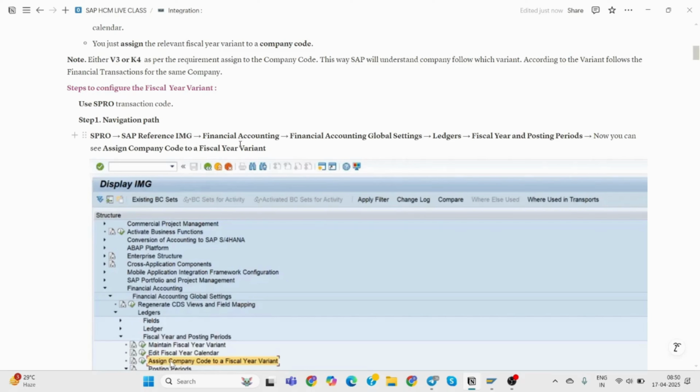Here we do all the configuration and customization. We go to Financial Accounting, because whatever integration configuration we have discussed today is configured in the FICO module. In Financial Accounting, go to Global Settings, then Ledgers, then Fiscal Year and Posting Periods. Now you can assign the company code to the fiscal year variant. I will show you all this configuration one by one, step by step.